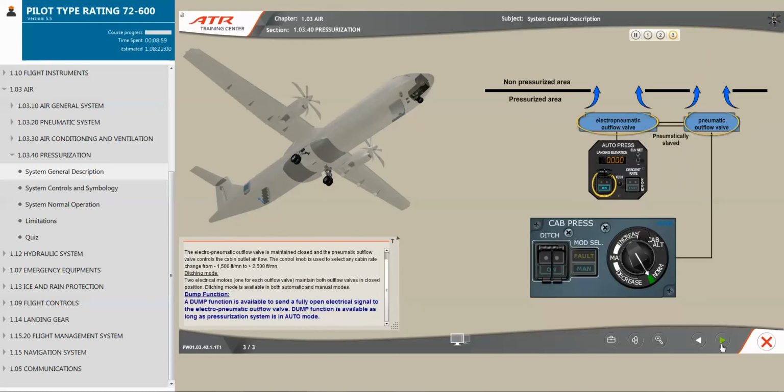Dump function. A dump function is available to send a fully open electrical signal to the electro-pneumatic outflow valve. Dump function is available as long as pressurization system is in auto mode.